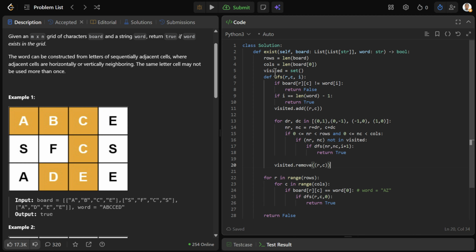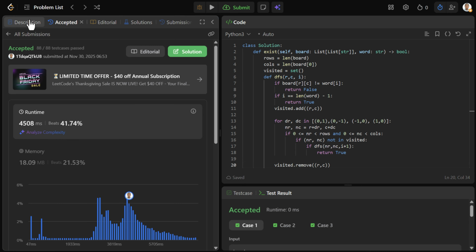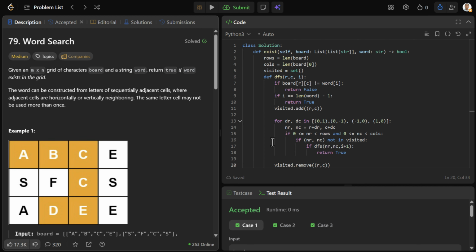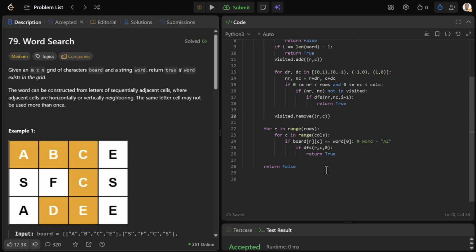So let's go ahead and check and submit our solution to see if this is going to run. Okay, so we have it to be accepted. So let's go ahead and submit this. All right, so that is correct. Okay, so let's try to analyze the time and space complexity of this.